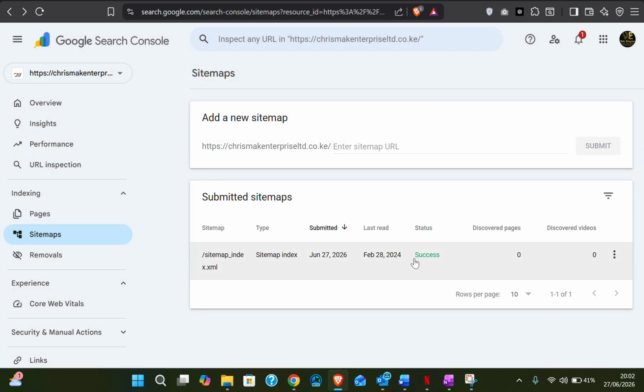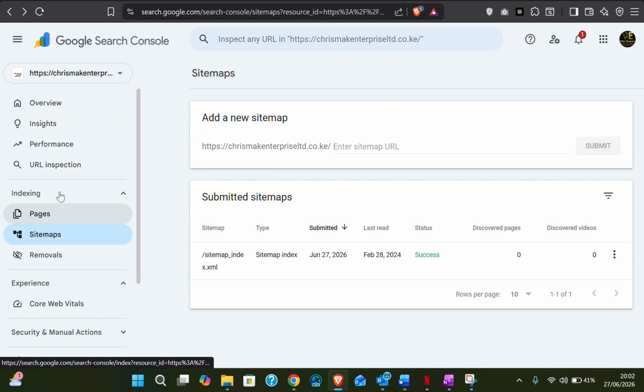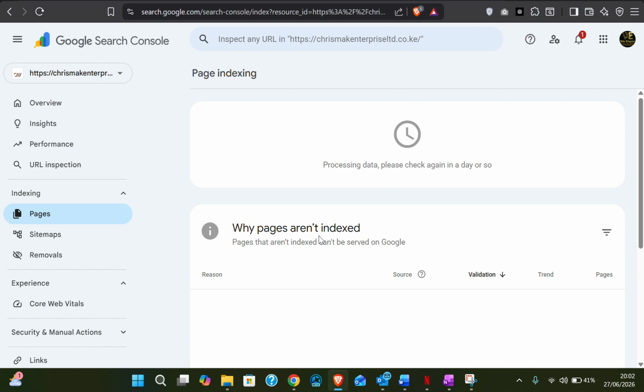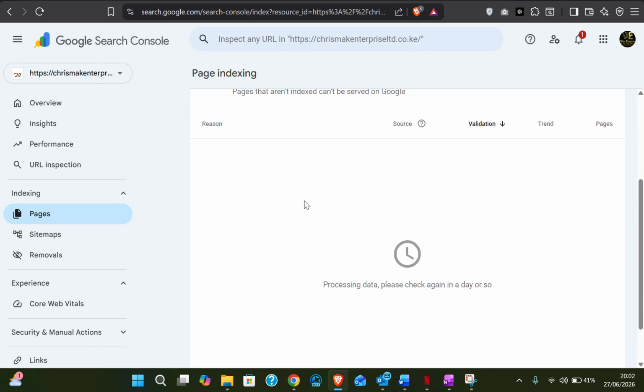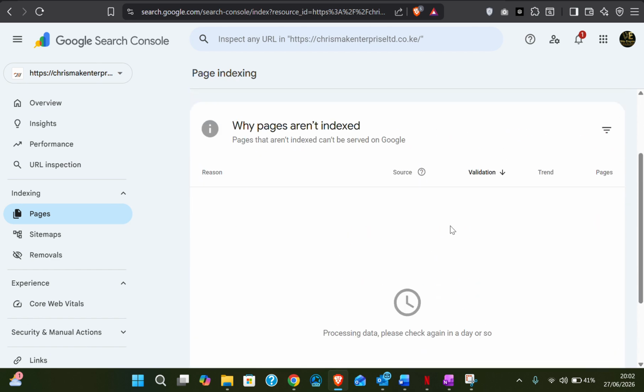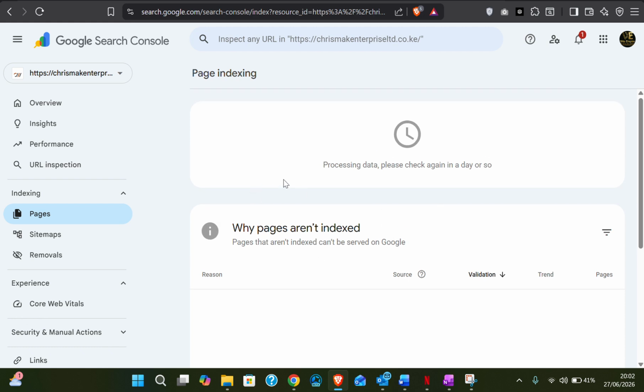There it is. You can see that we have a success. Now with this, Google will be able to start crawling the website and go through all those pages, and those pages will be indexed. The next time you visit your Google Search Console, when you come to overview, you'll get the live data, and when you come to pages, you'll be able to see the pages that were indexed. Right now we have nothing at the moment, so it takes a bit. Give it about 24 hours, and the next day when you come, you'll be able to get the live data.